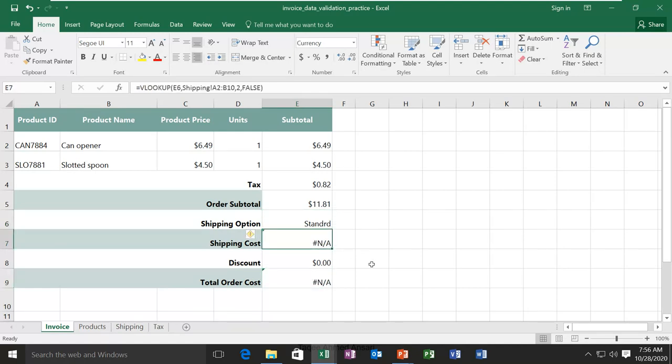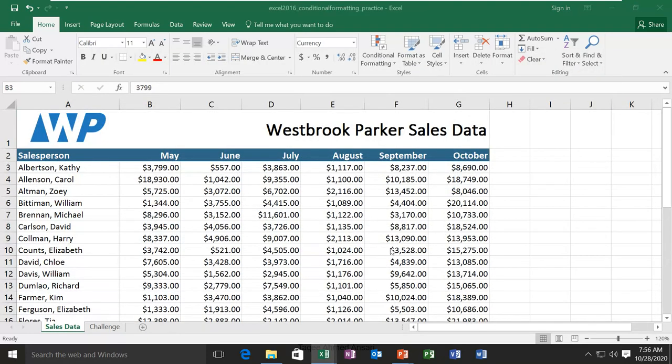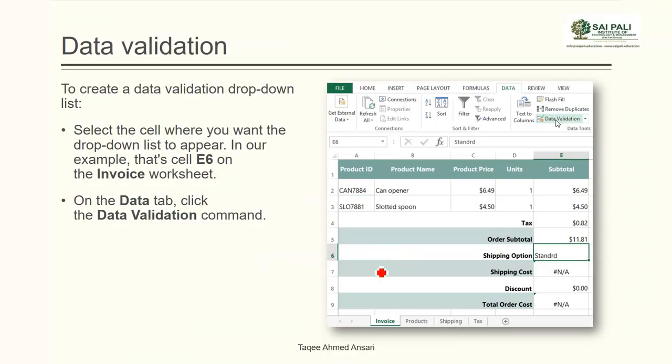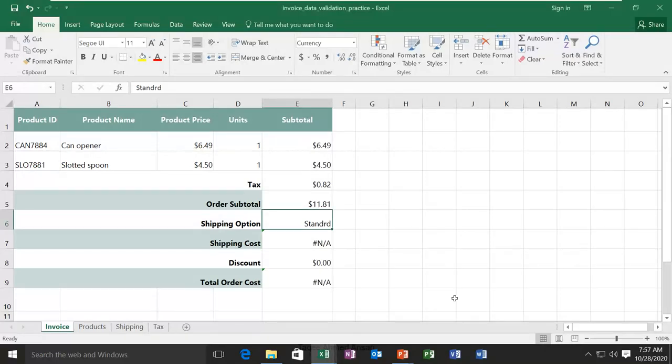They will get an error. So in this case, we can force the user to add a specific value, the value which we define. So for that, what we can do is use data validation. In this case, these values are defined here in this sheet. It is here.